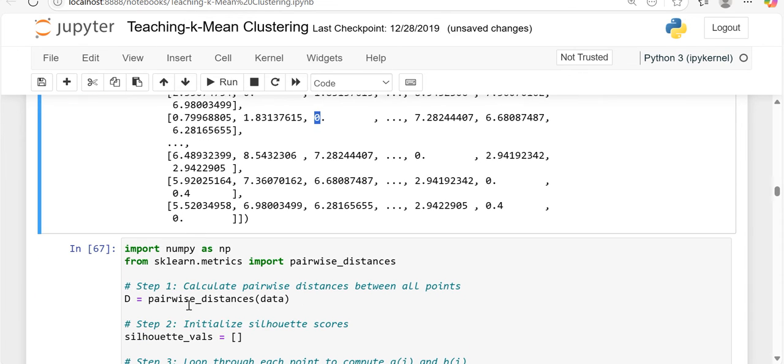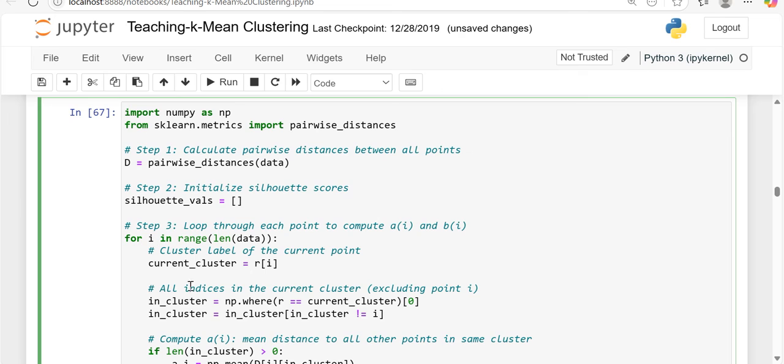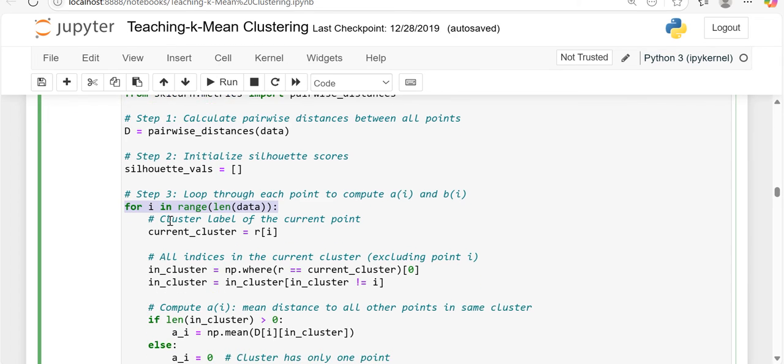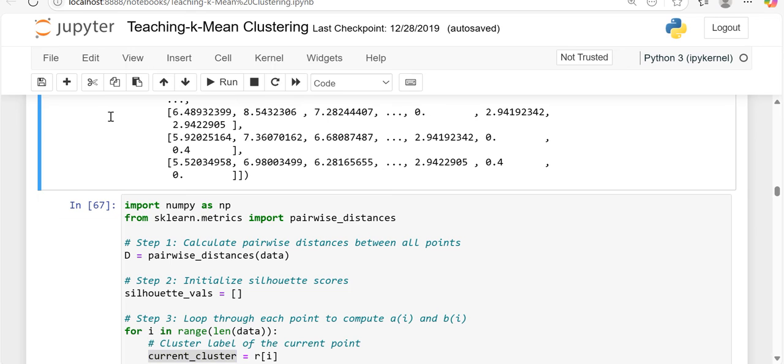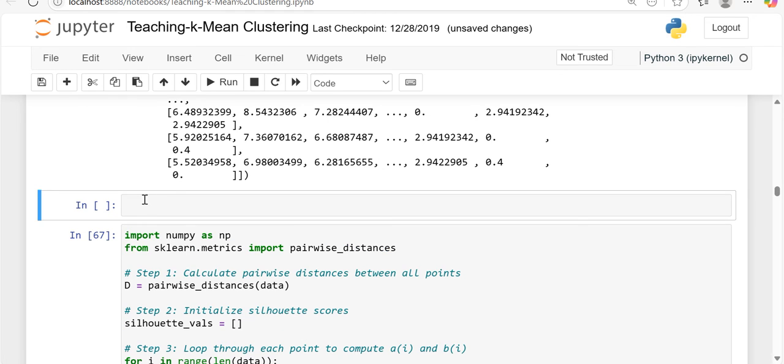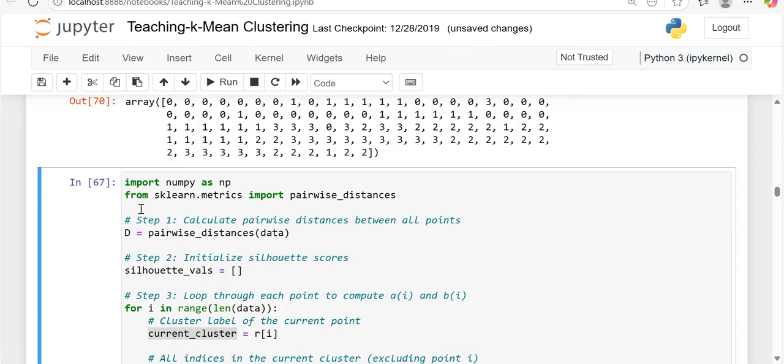Okay, now what I'm doing, I'm writing a loop going inside the data. So how many times will this loop go? 100 times. Why? Because the number of samples in the data is 100. So I'm writing a loop on the length, so it will go 100 times. Then I'm getting the current cluster. So R, I already know that, because we saved our cluster in R.